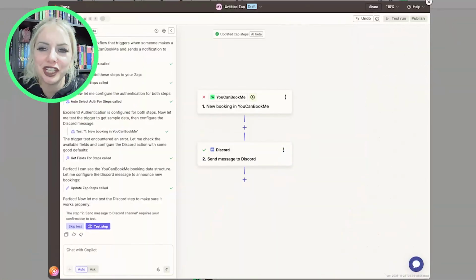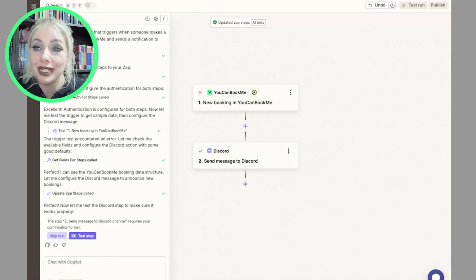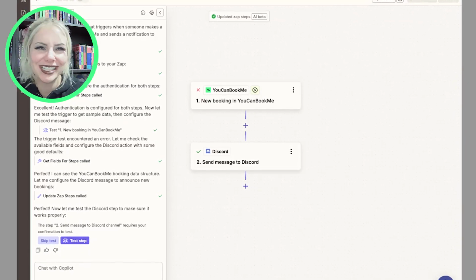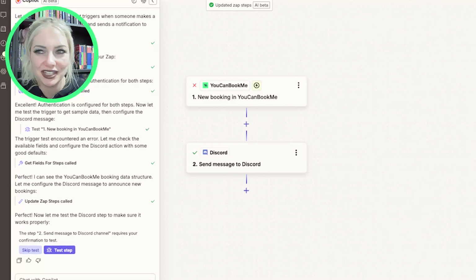2 minutes later. Awesome. Now that the AI's worked its magic, we're going to go through together and check everything. Notice we have a little green check mark for Discord and a little red X for YouCanBookMe, meaning something's not right here. And honestly, I don't trust AI. AI is kind of a liar, so I'm still going to check my work for the Discord one too.